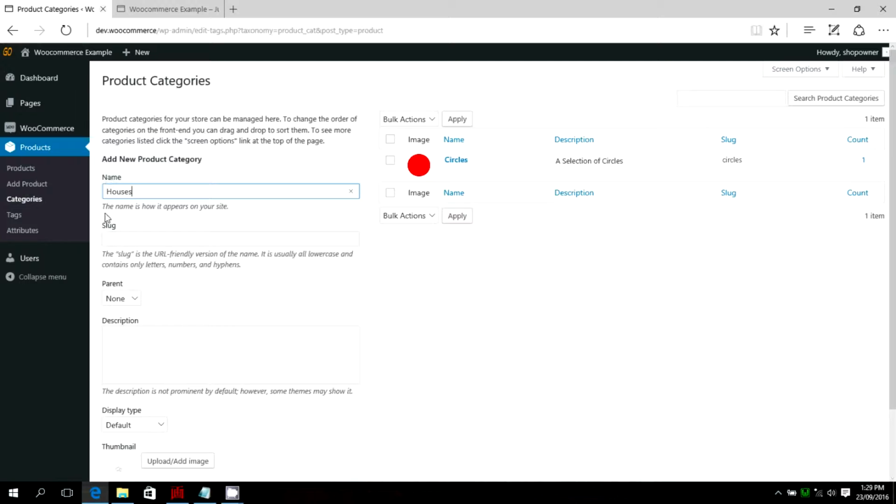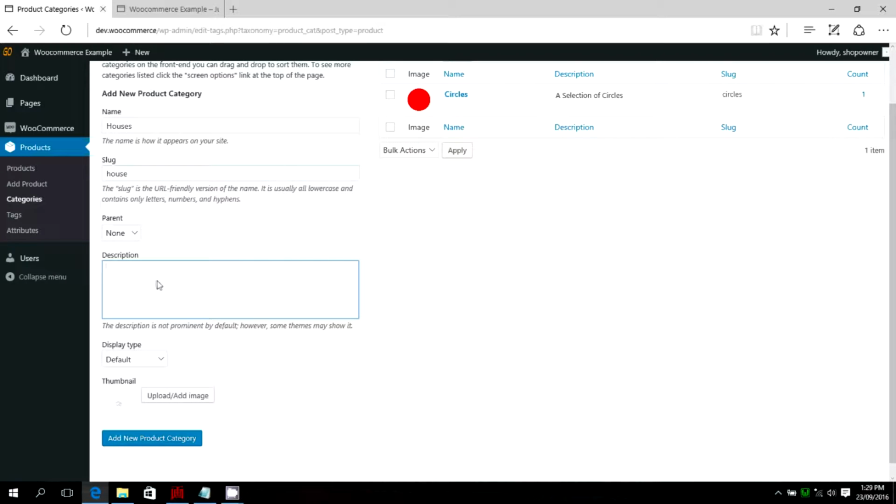So we add the name of the category, and then we need to put in the slug. All the slug is, the software uses the slug to search for that particular item. And then we're going to want to put a description in. We sell great houses, giving you the option to select your house color and roof color.